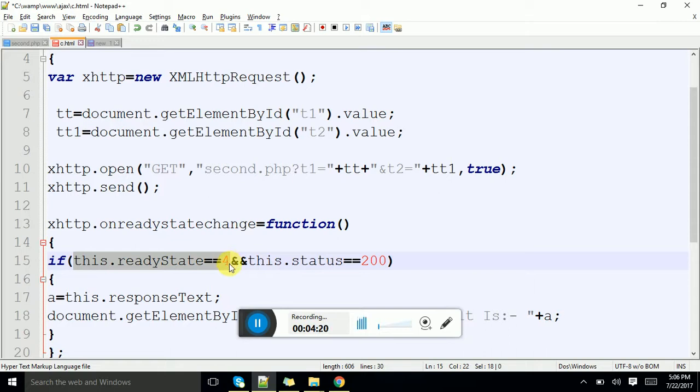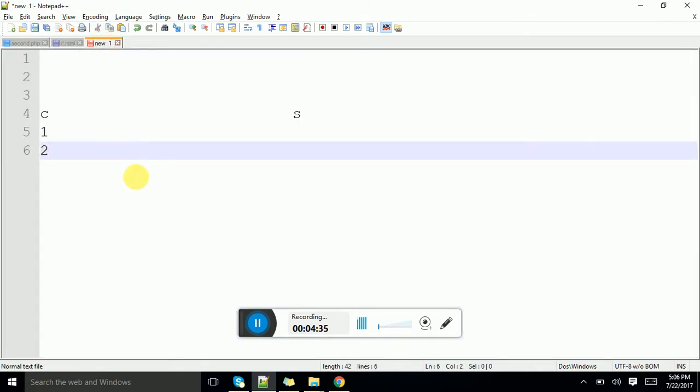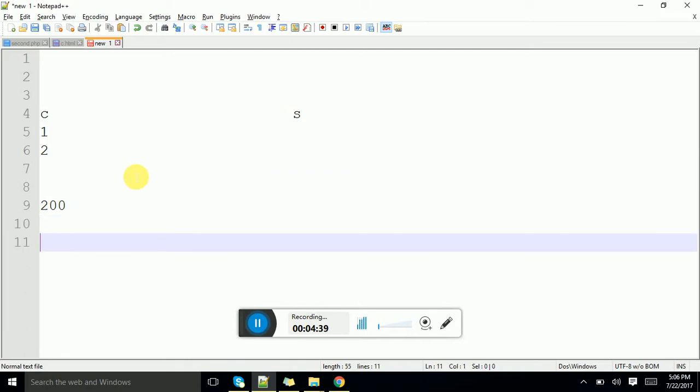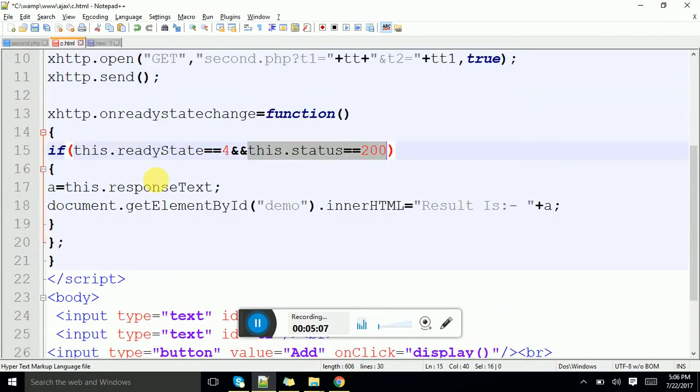Next, if it is received, we check this.status. The response can be of two types: either 200 or 404. 200 means everything is okay, a proper response we have got. 404 means an invalid response, that is an error, something like this. Got it? So whenever we have received a proper response, I store this.responseText into some variable.